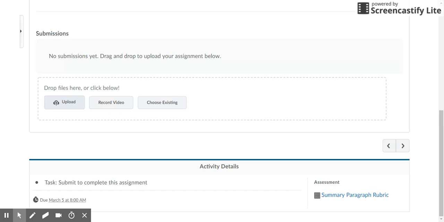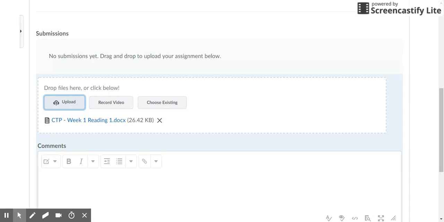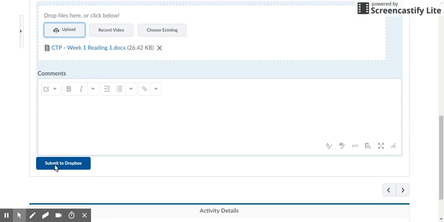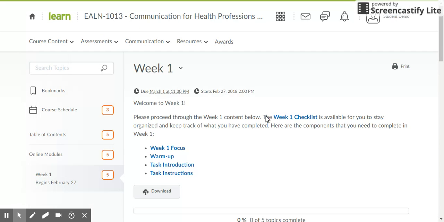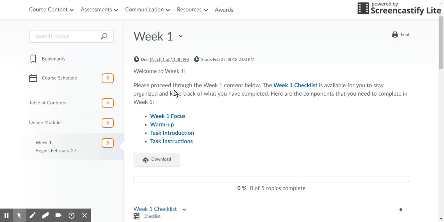I'm going to click my file. I'm going to drag it into the Dropbox area. And now that I can see it, I'm going to move down and click Submit to Dropbox. Once I'm finished that, of course, I can click the forward arrow because I'm finished. Once all the content items are finished, it will take you back to the beginning.